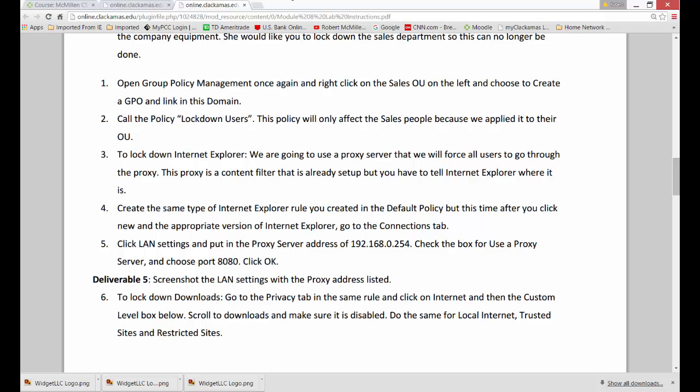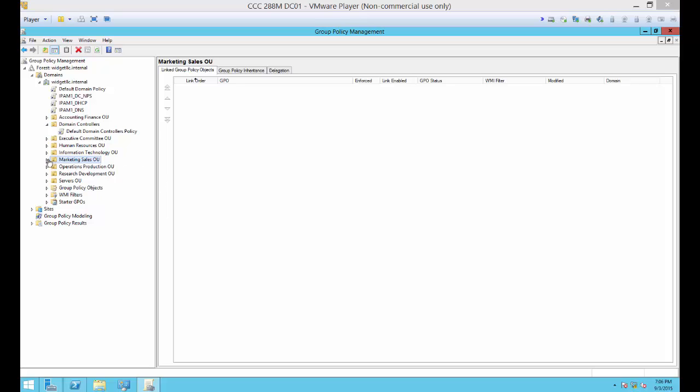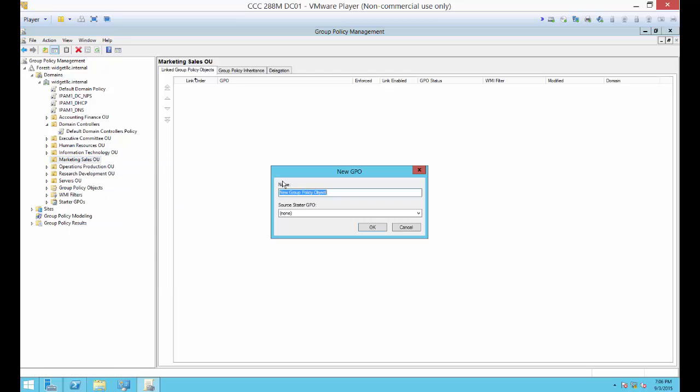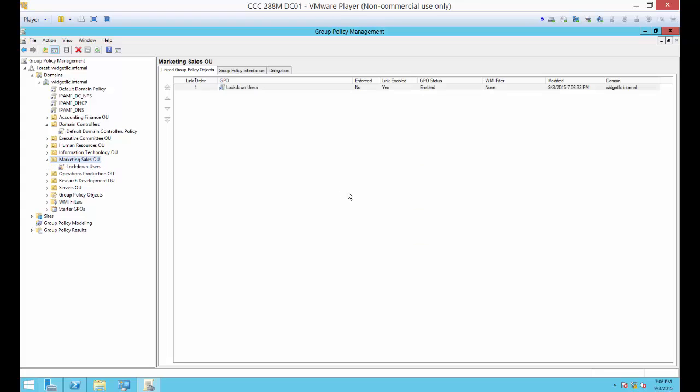So here's our marketing sales group. We're going to right click and we're going to create a new group policy object and link it here. So we're doing a brand new one from scratch, which is cool. So we're going to call this one Lockdown Users. All right, the policy is only going to affect the salespeople. This is the only OU we're going to apply to.